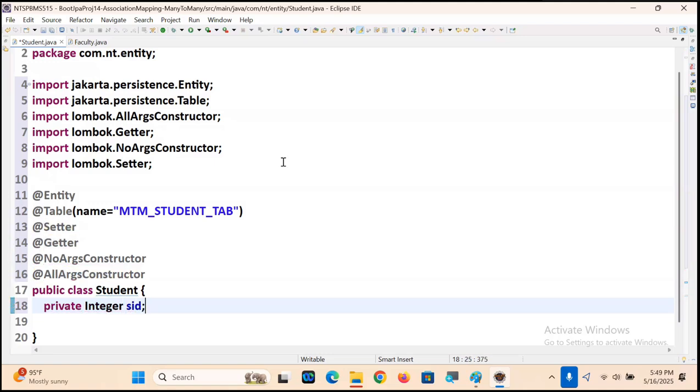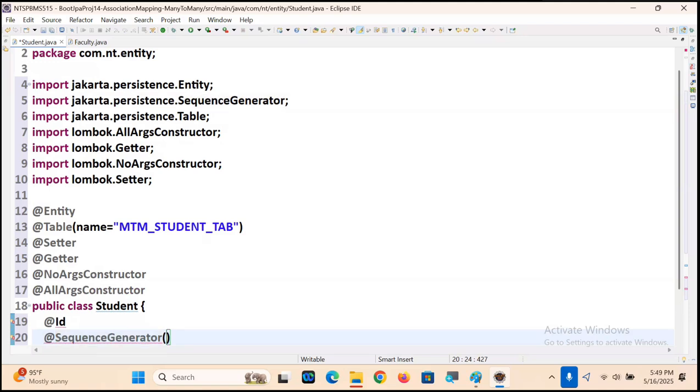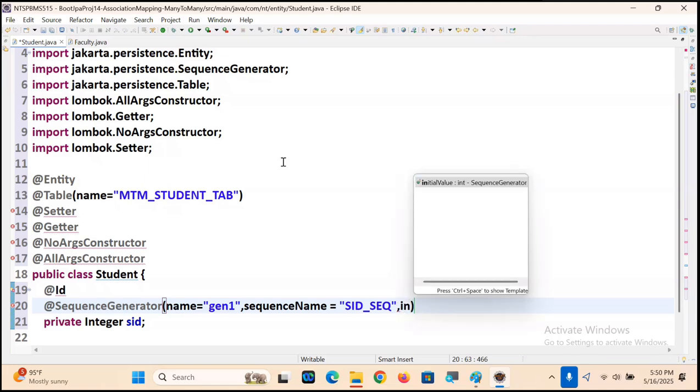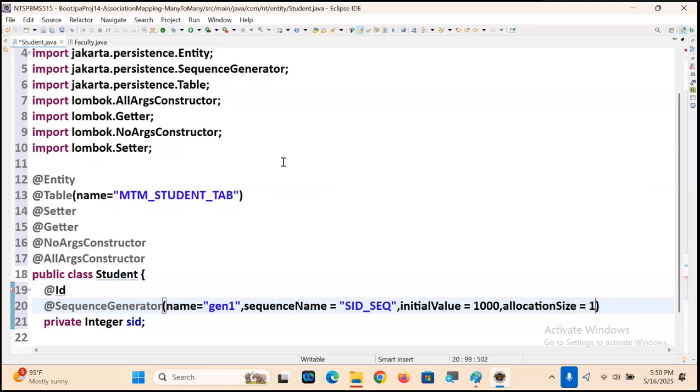Integer sid, student ID, guys. @Id. Okay, what is there? @SequenceGenerator, name is equal to gen1, sequence name is equal to SID_sequence. Initial value 1000, allocation size increment by 1. Okay, I'll start student with 100, guys. That's better.